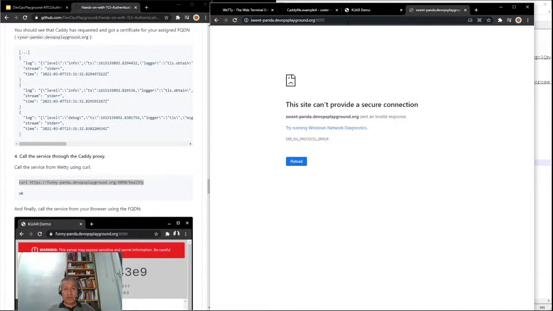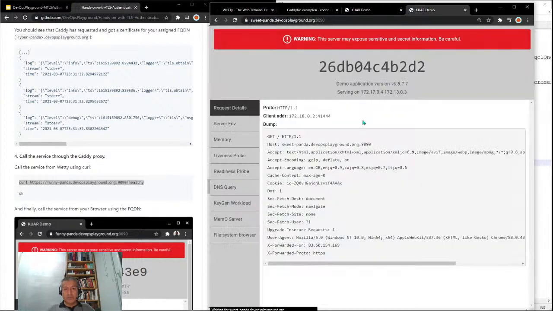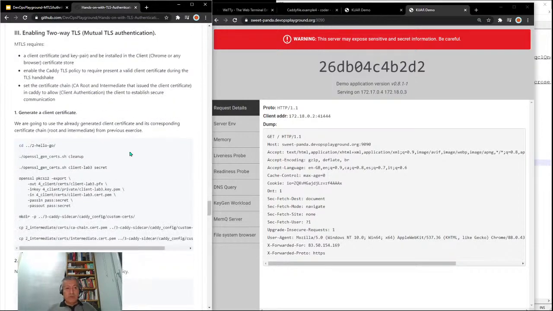Okay, I have it opened already. Hit enter. It's working. Okay, that is one-way TLS. Let's enable two-way TLS. It's that simple.